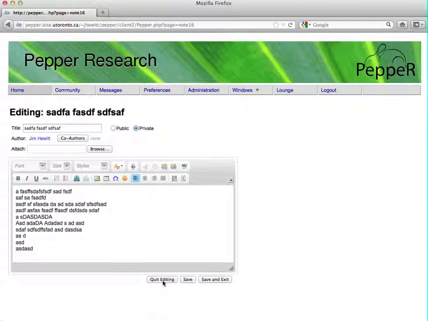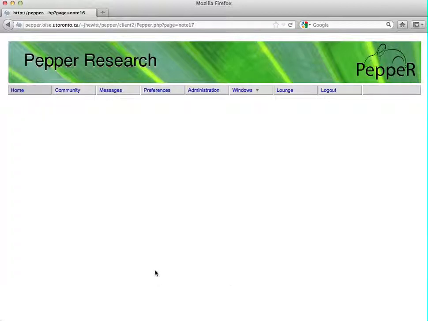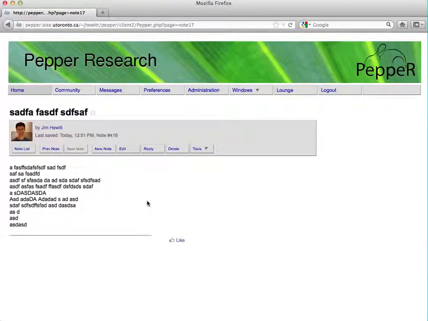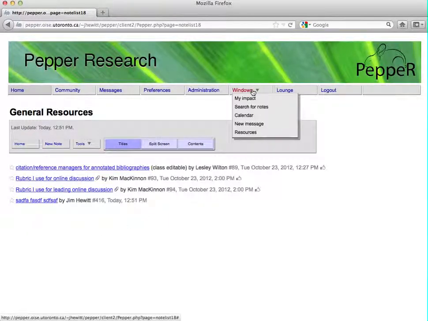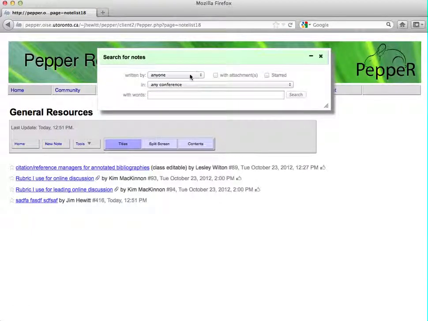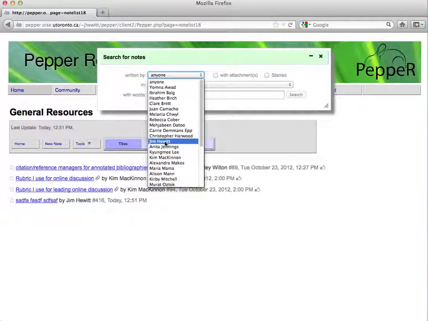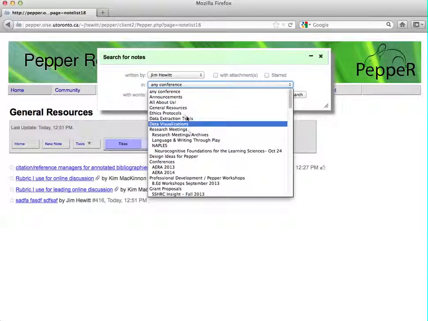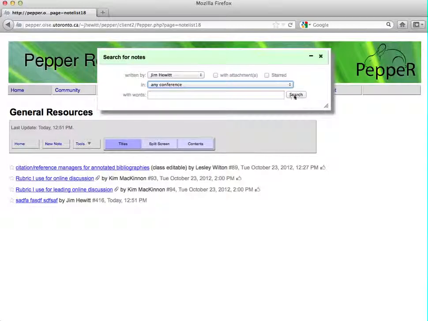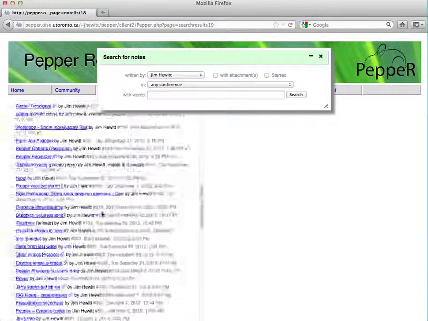Okay, now one other thing that I wanted to mention is you talked a little bit about using Control F to find your notes in Pepper. There's an easier way to do this. You can go up to Windows if you want to find your notes and go for Search for Notes and then search for notes written by you. And if you want, you can even pick the particular conference that you wrote the notes in, or you can just leave it the way it is. Click on Search, and it will show you all the notes that you've created.